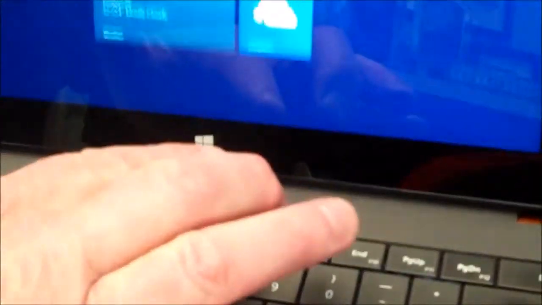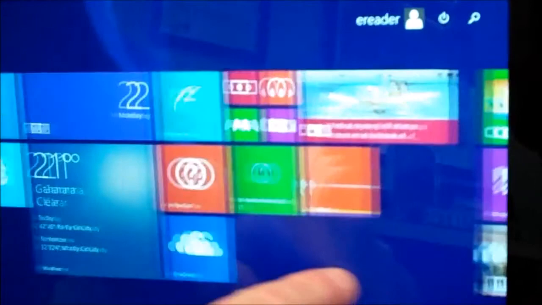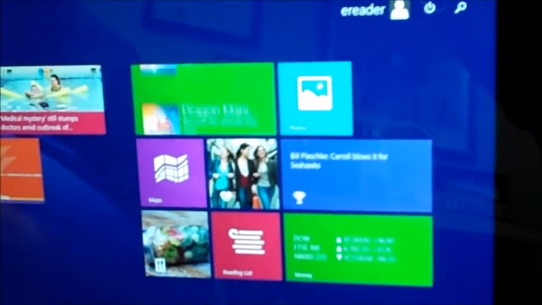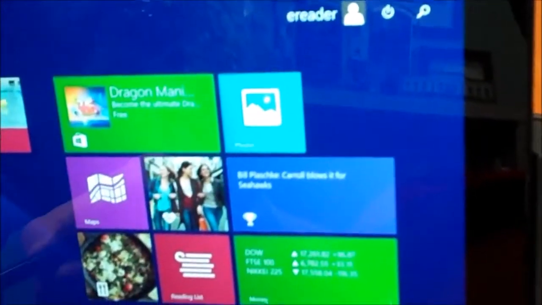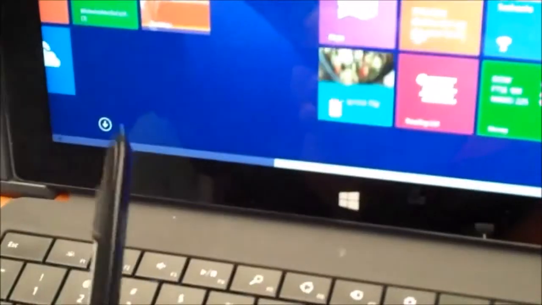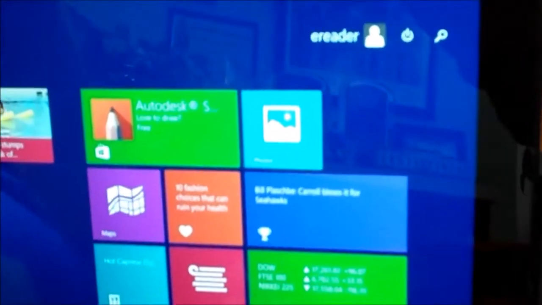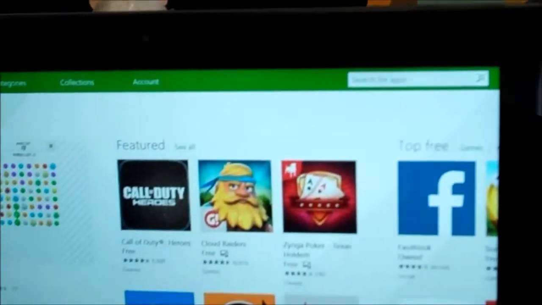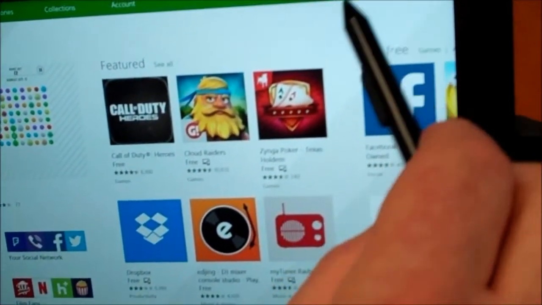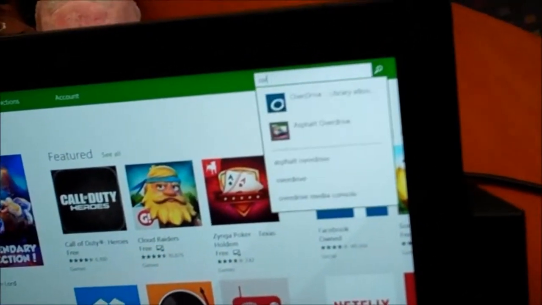find that app. Once again, we'll touch here, and you can find the App Store several different ways. One is to click right here. Once again, at the bottom left, you'll see an app. Or from the app screen itself, there's a store app. In this case, we're going to go here. At this point, we're going to go ahead and search this for Overdrive.